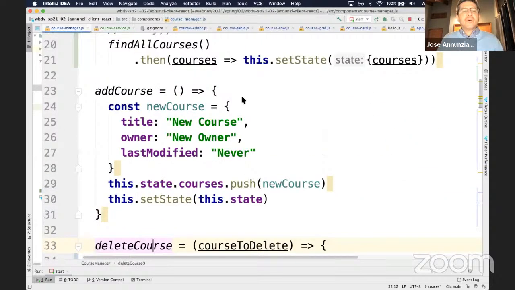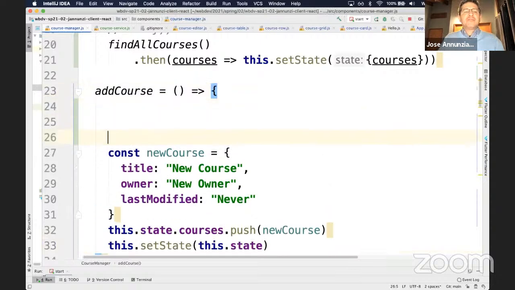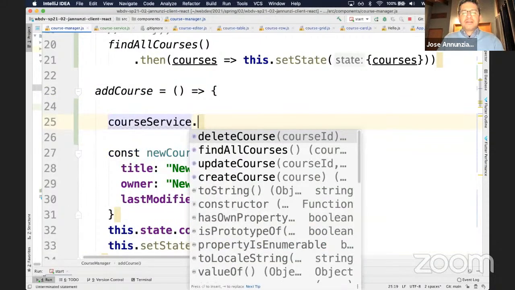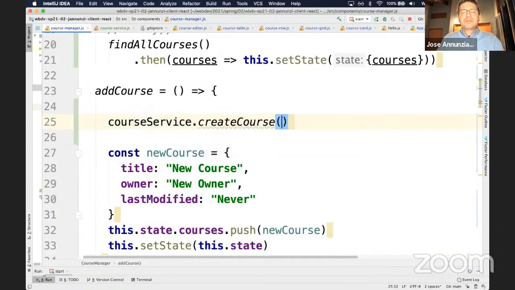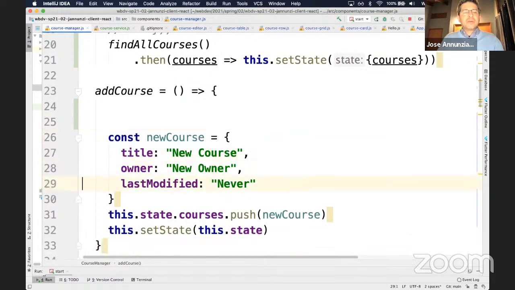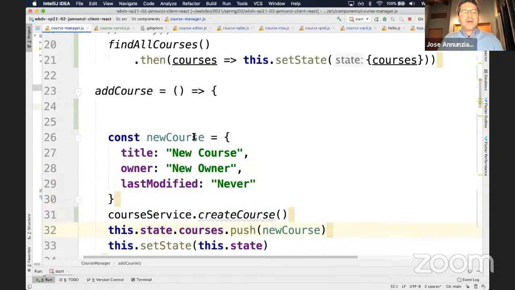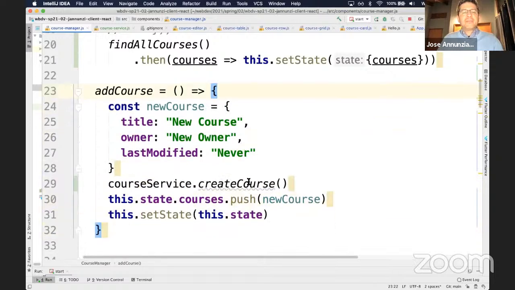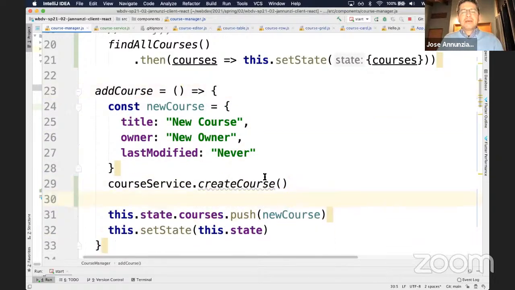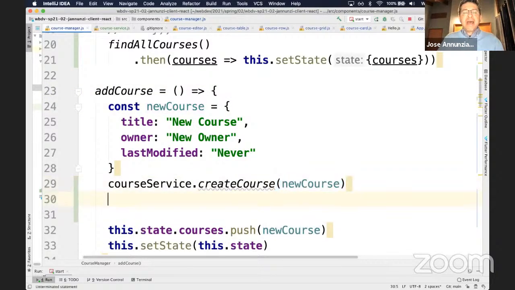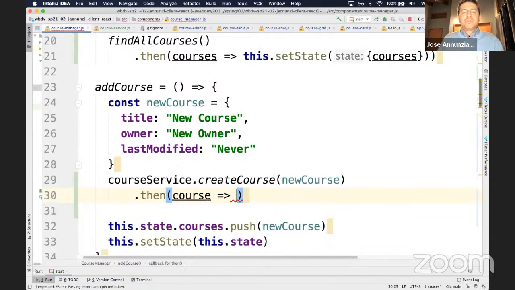So create course can be written in terms of what? Of courseService.createCourse. Okay, and let's put it down here because there's the new course that we're adding, right? And we're going to pass the new course, and this is going to come back, right, with the actual course, which we're going to do what?